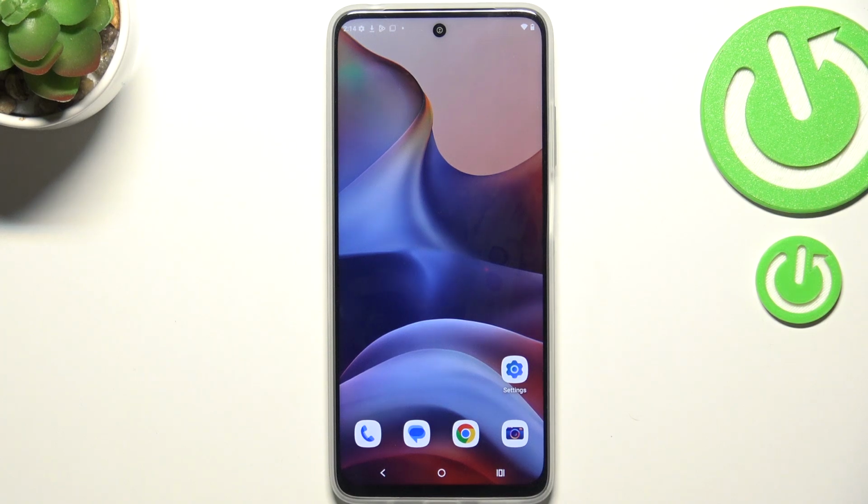Hi everyone, in front of me I've got Motorola Moto G15 and let me share with you how to allow unknown sources on this device.